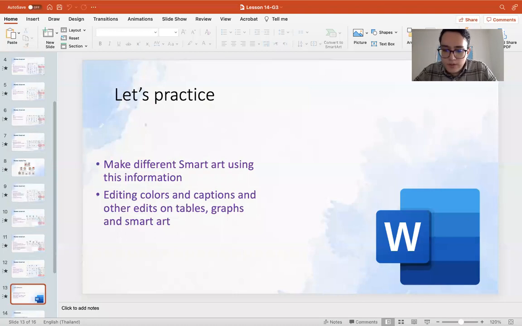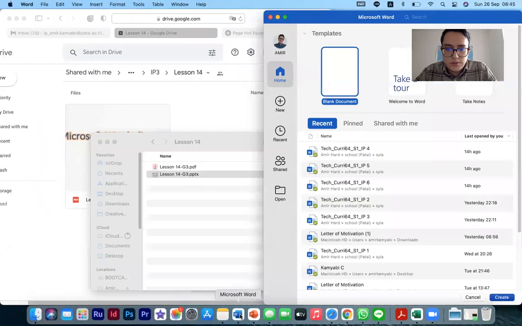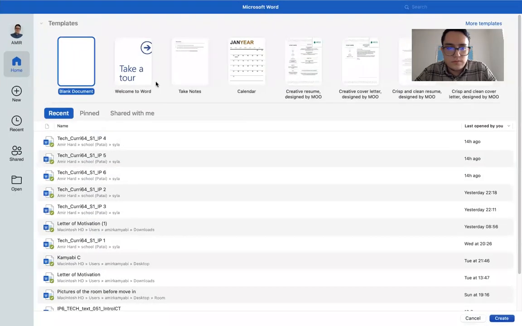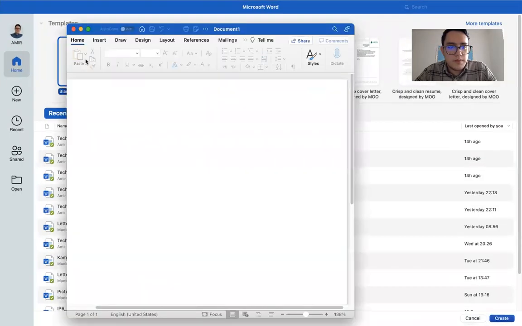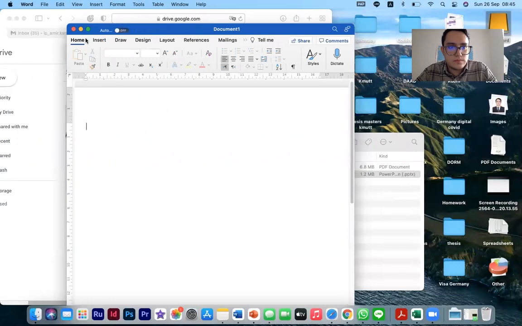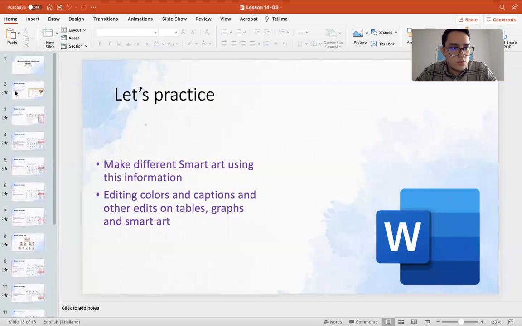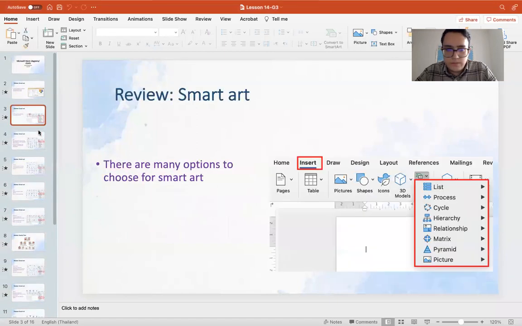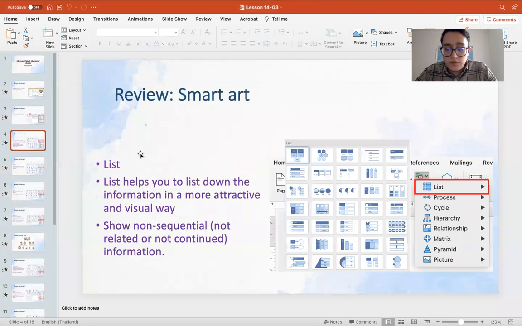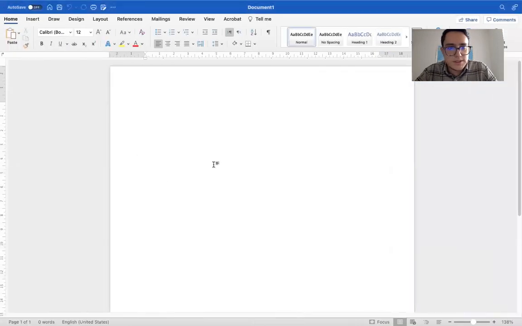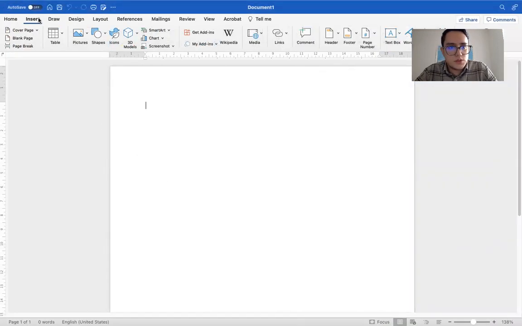Okay, let's open our Word. We just open a blank page for now. And we will go one by one through our SmartArt. So the first option is the list. So we go to the Insert, we click SmartArt. Okay, so Insert, SmartArt, list.